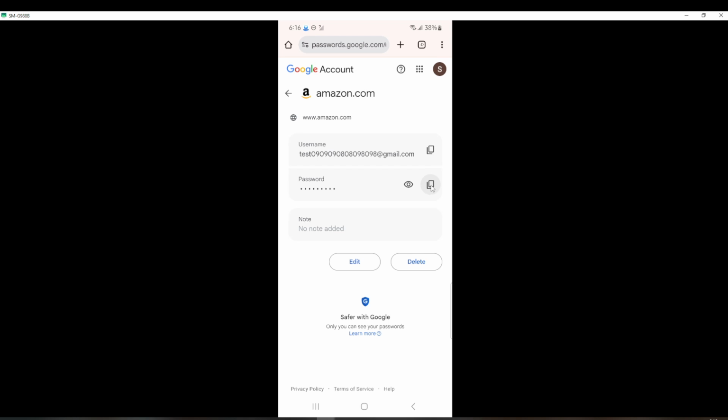If you don't see an Amazon entry, it likely means that login wasn't saved to this Google account, or it was never saved at all. In that case, check that you're signed into the correct Google account you use on your phone, or remember that only previously saved passwords will appear here.